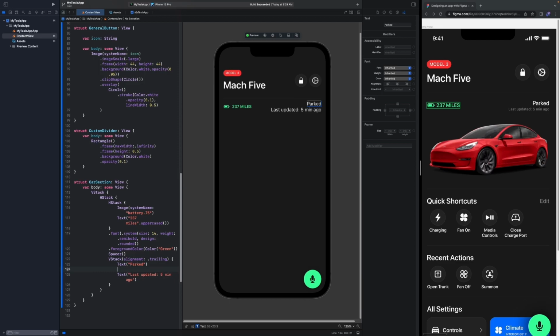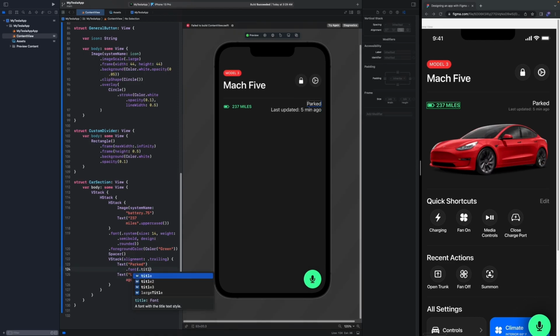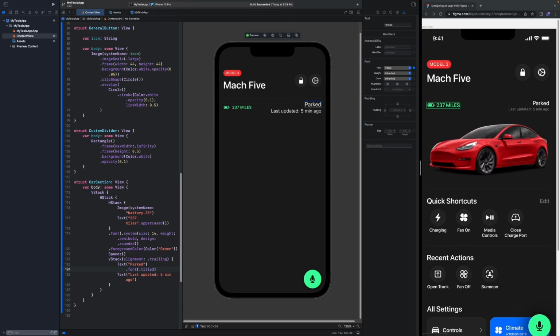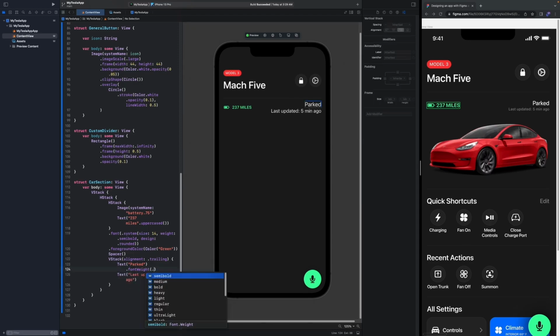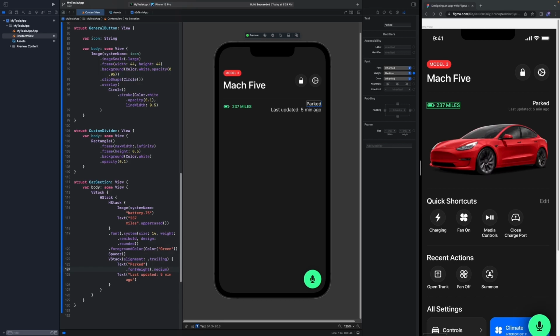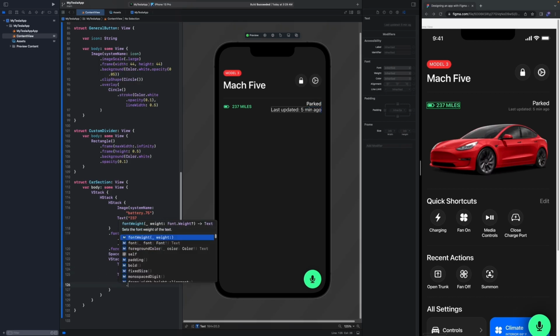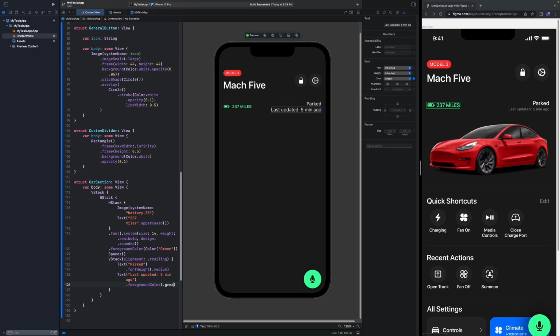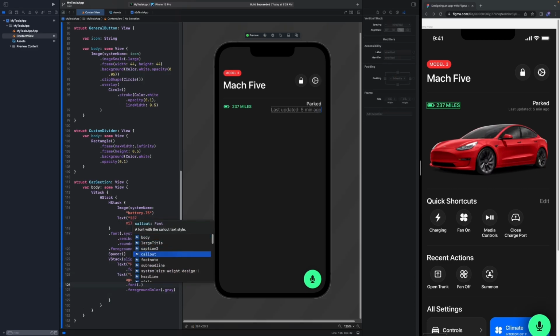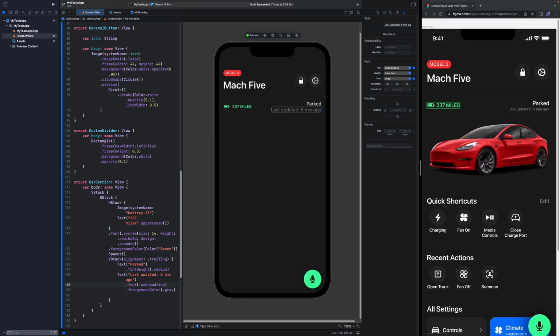Then for Parked, we're just going to use a generalized font. That's a little bit bigger. I actually just kind of like how it is, which is the default. We'll make it medium. And we'll also make this bottom one dot gray. I'll add the font on top of it, dot font, dot subheadline. Don't like that. Let's do footnote. Or caption2. That might be good.